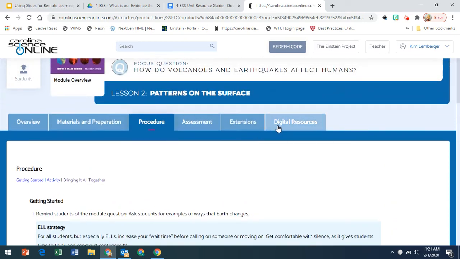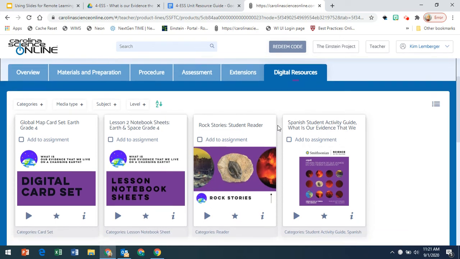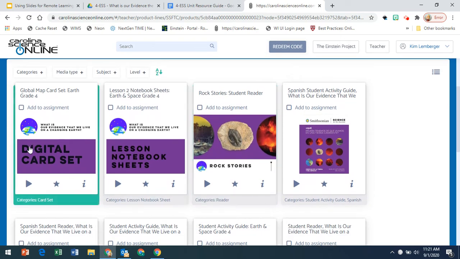I want to draw your attention to the digital resources. If you choose to use Carolina Science Online as a student learning management system, you have the ability to use and assign anything the students would need to complete the work outside of school. So this lesson has globe cards that they're going to need to have access to.